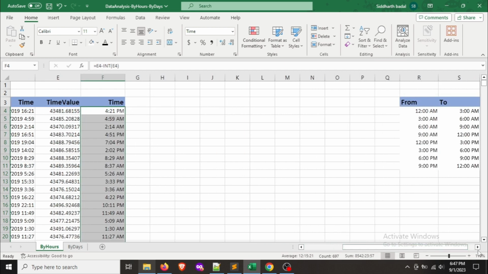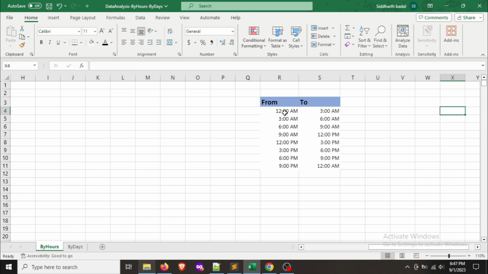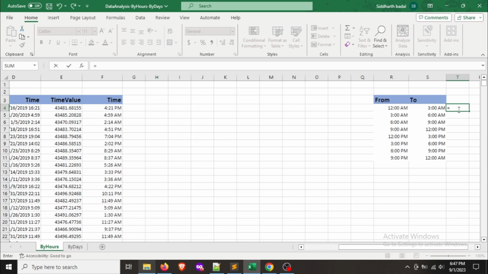So here I have this time slot. We have these time slots: 12 a.m. to 3 a.m., then 3 to 6, 6 to 9, 9 to 12, and these are for 24 hours. So what we are going to do now is use the COUNTIFS here, and we are going to give multiple criteria.